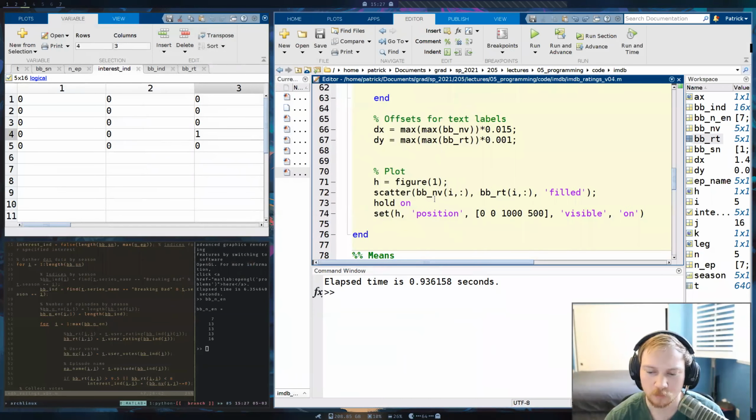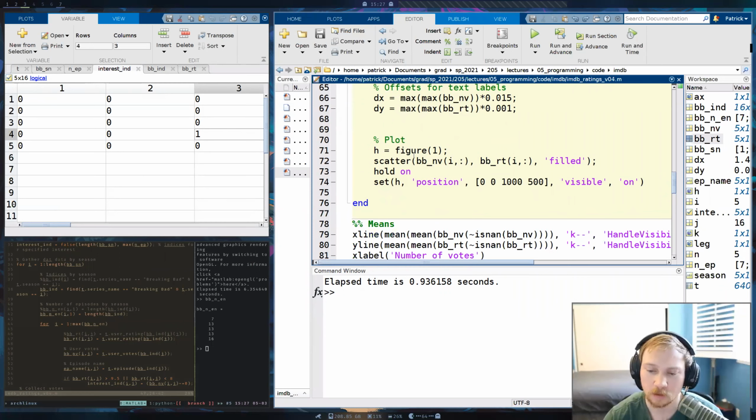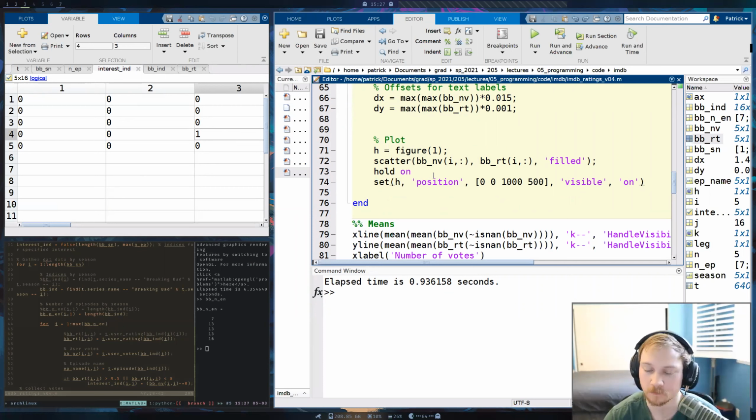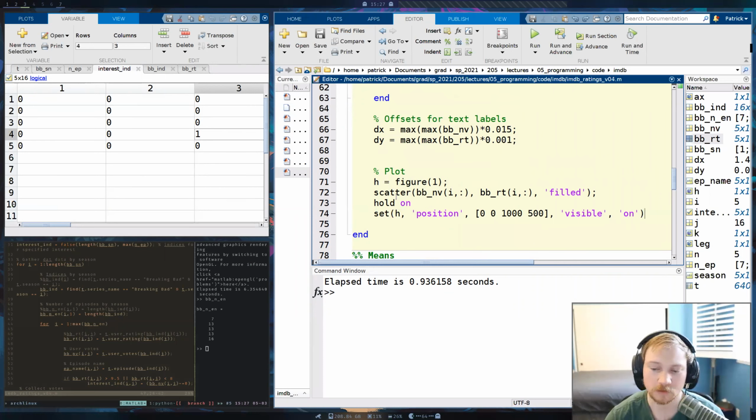Making a scatter plot is simple enough. I think we've gone over it before. The thing we want to look at is more the text labels. But we're making both of our figures here. So I'm assigning this to a variable of h. You don't need to do that, but down here, I'm telling it to position the size of it and then visible on or off. Okay, so we're doing our scatter plot.